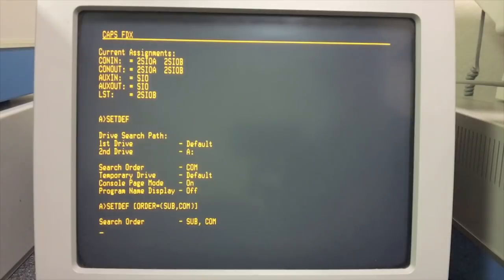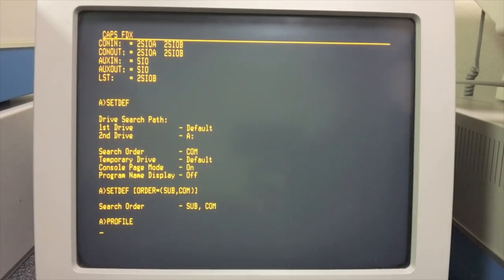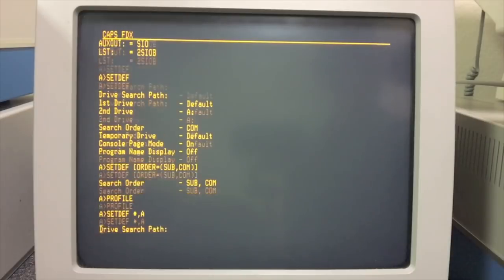So now, not only does it go out and look for .coms, if you don't type anything after the file name, it looks for .sub. So if we type in profile all by itself now, it goes out and finds a profile.sub, and so it now executes it as a submit file. So that's another new feature in CP/M 3.